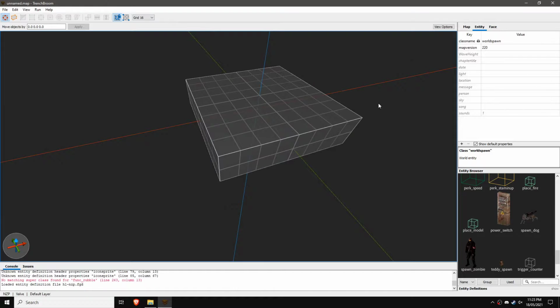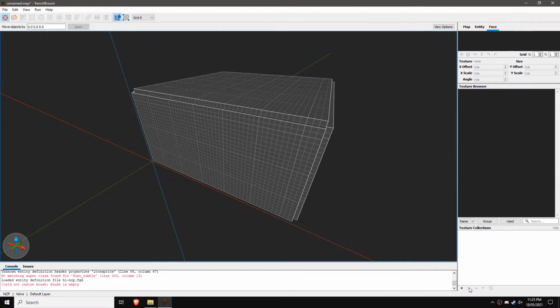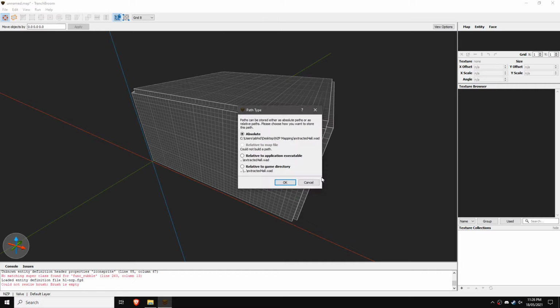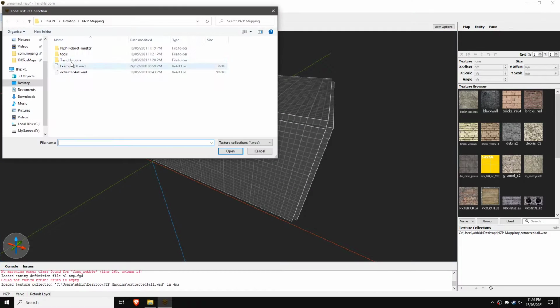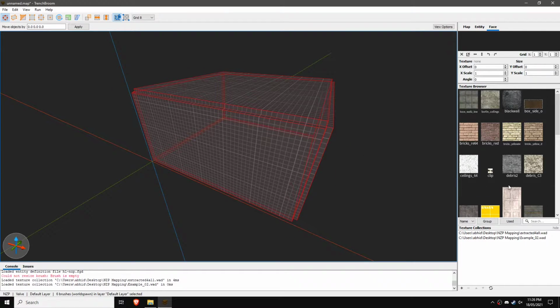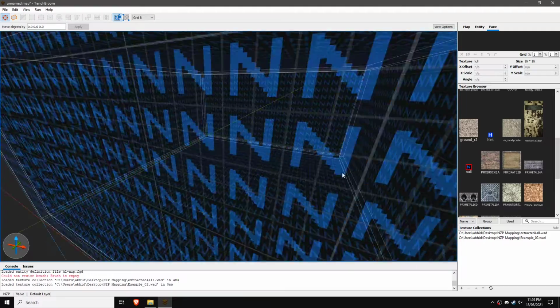So anyways, I'm just going to jump cut to when I have a basic map layout or something. So I built this basic box, and then I'm going to import the textures right now. So for NZP we use Half-Life WADs, so stuff like Counter-Strike 1.6 textures will work fine. And then I'm just going to texture the insides quickly just so I can actually have something that you can look at.